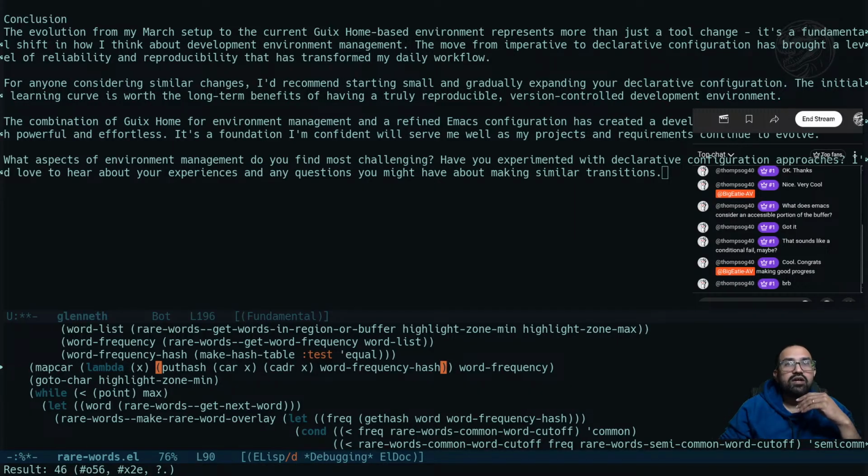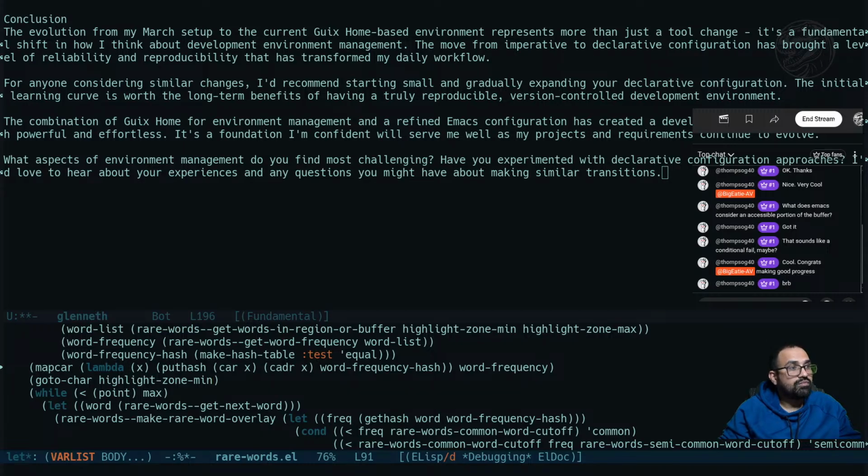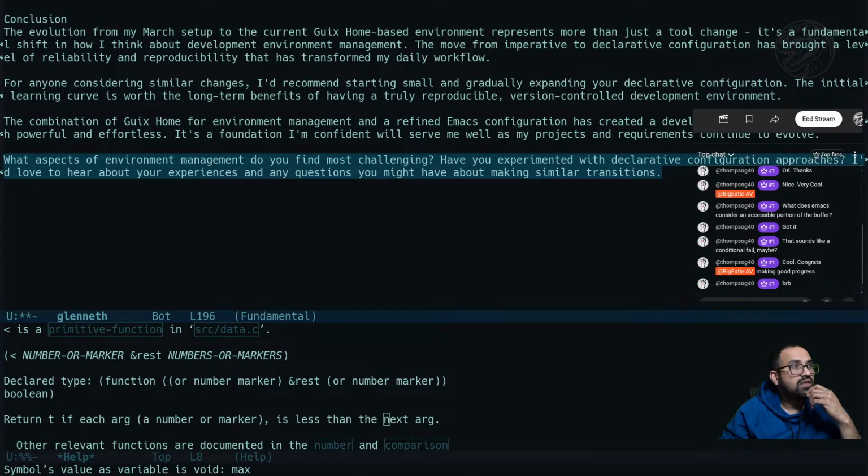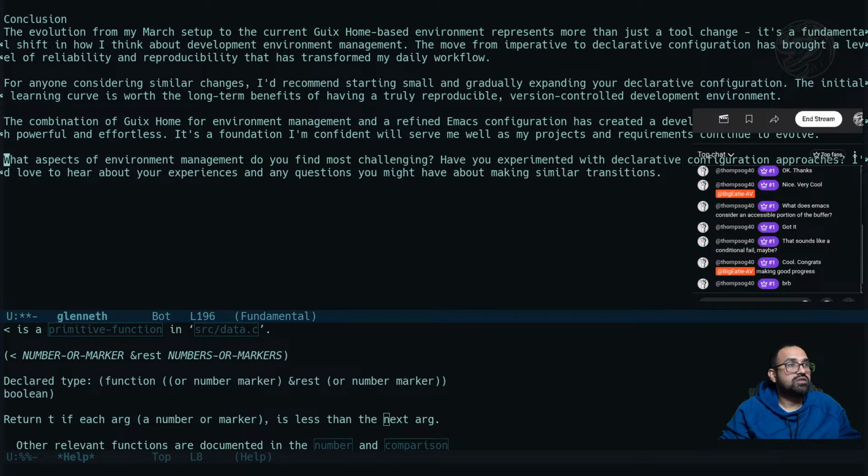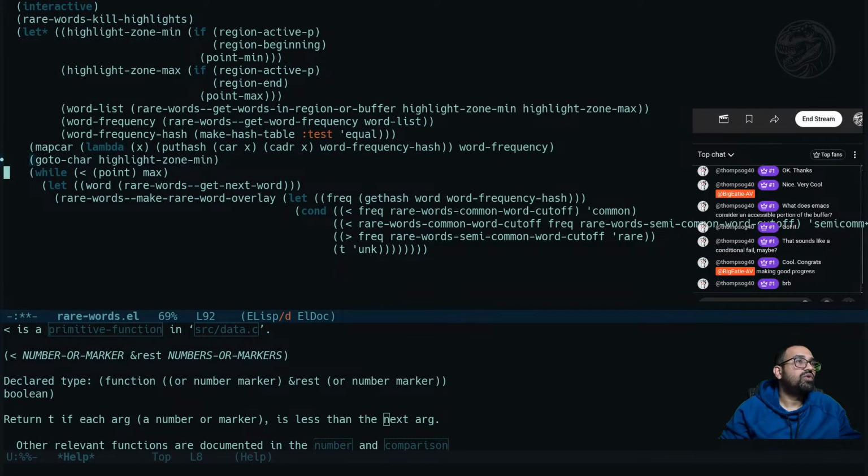Okay, how do I put a breakpoint here? Let's put a breakpoint here, and we'll hit G for go. So we should be there at this stage. Symbol's value is void: max. Okay, so that's the issue there. What is max? Oh, it's not supposed to be max. It's highlight-zone-max. Okay.